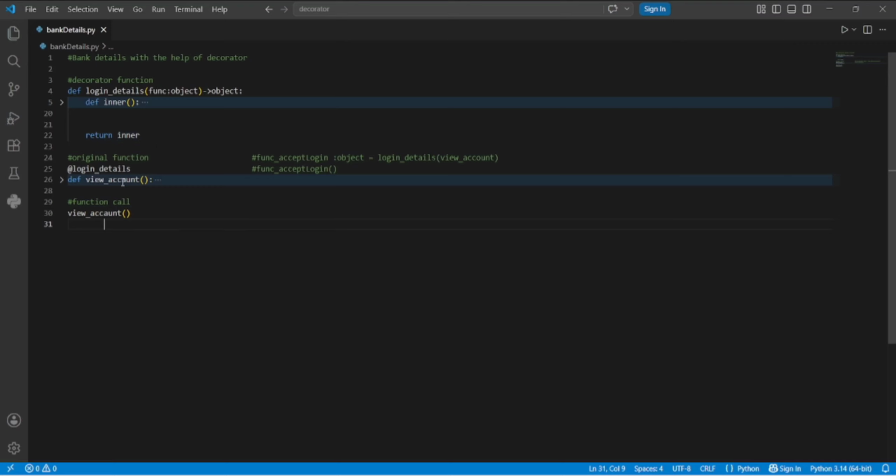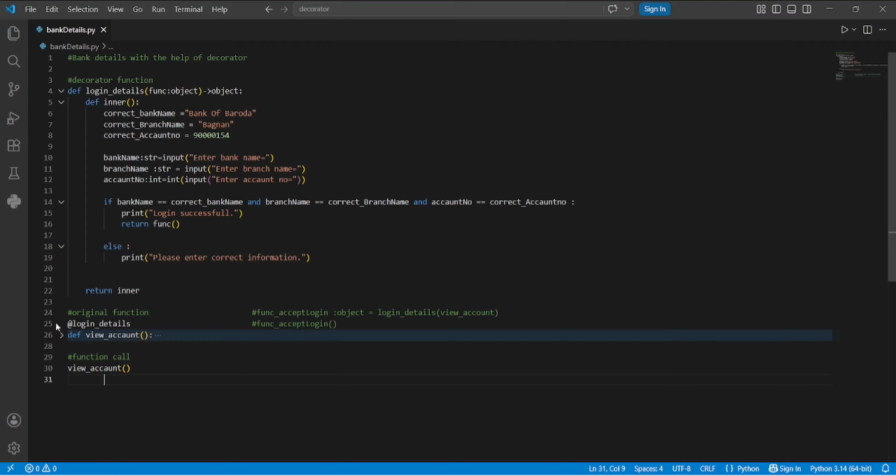And there is another function which is def view_account. And now we can see there is something. This is the original function which I call by a decorator, like @ and the function name. This is how we can call a decorator function. So this is the decorator function and we call the decorator function here. And now we'll see how it works.